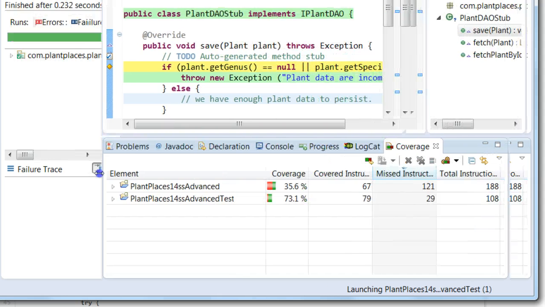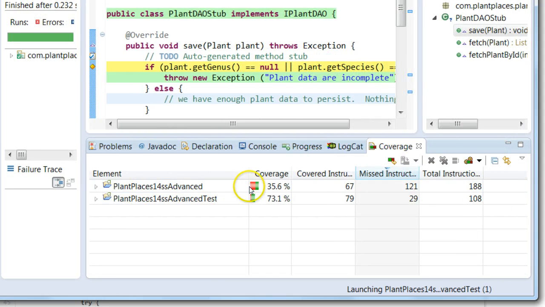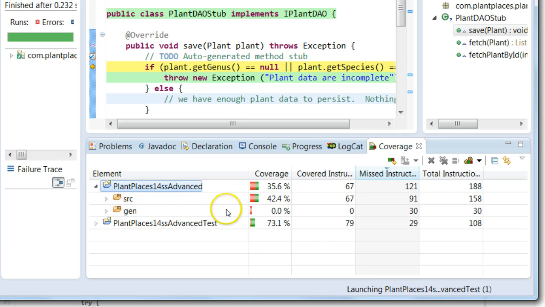So it actually runs the tests. Take a look at the lower window, and it's showing us that for plant places, we have 35.6% coverage of our source code so far. But part of that source code is generated, so let's not worry about that. If we go to the handcrafted source code, it shows us we have 42.4% coverage.